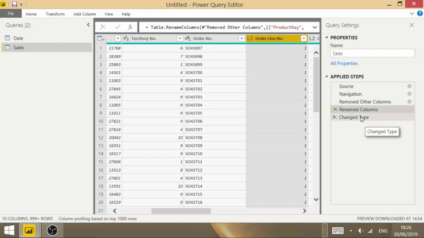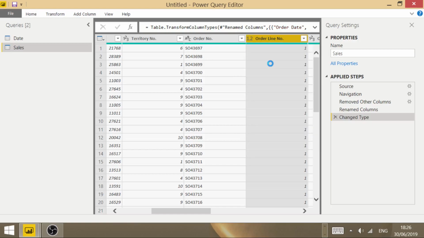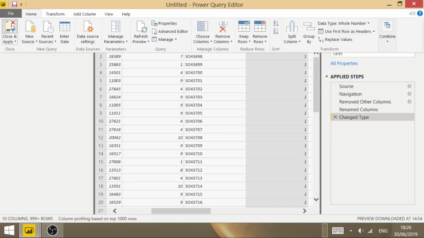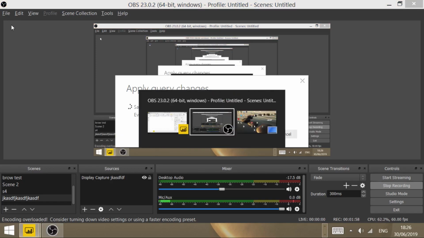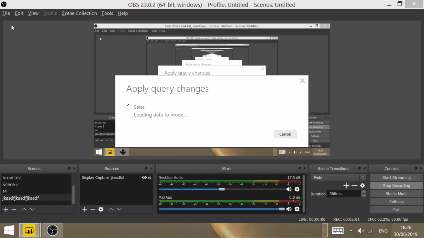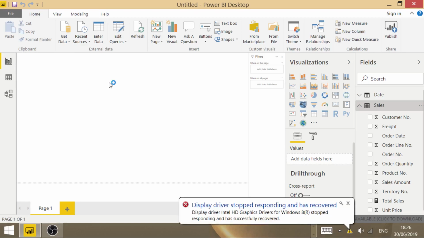Click change type, and the order line number, I want to make that whole number. So I go to home and close and apply. So those extra ones are there now.